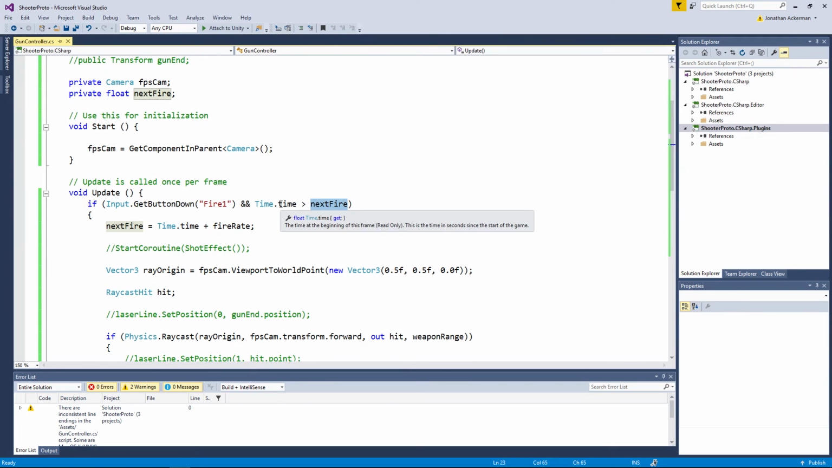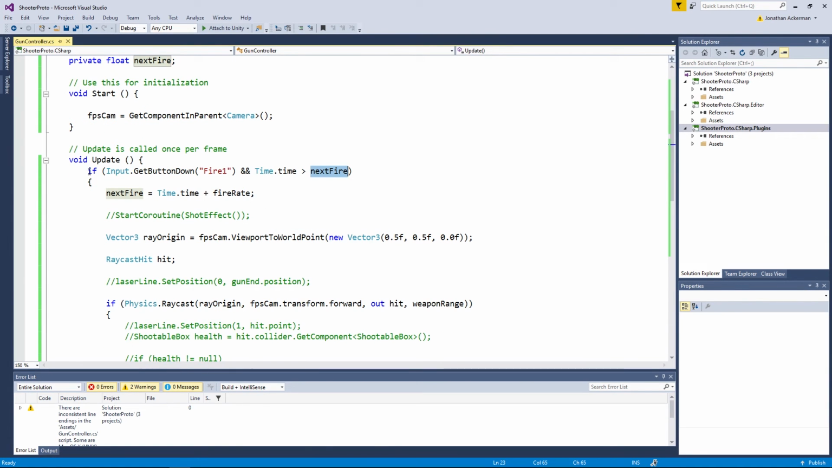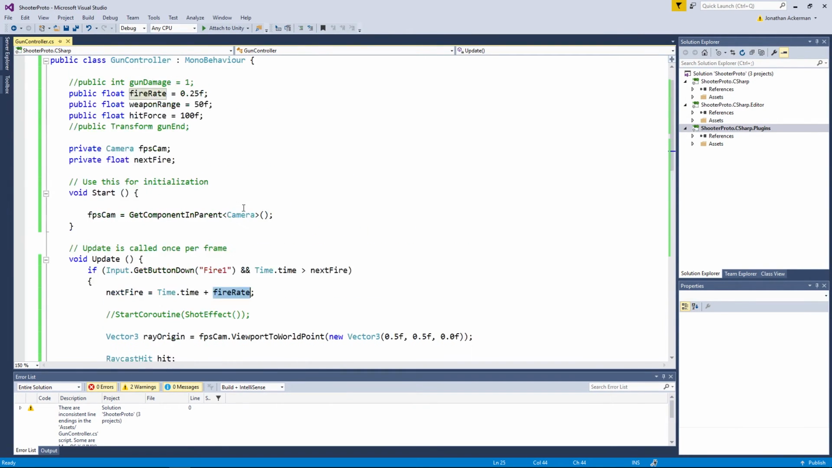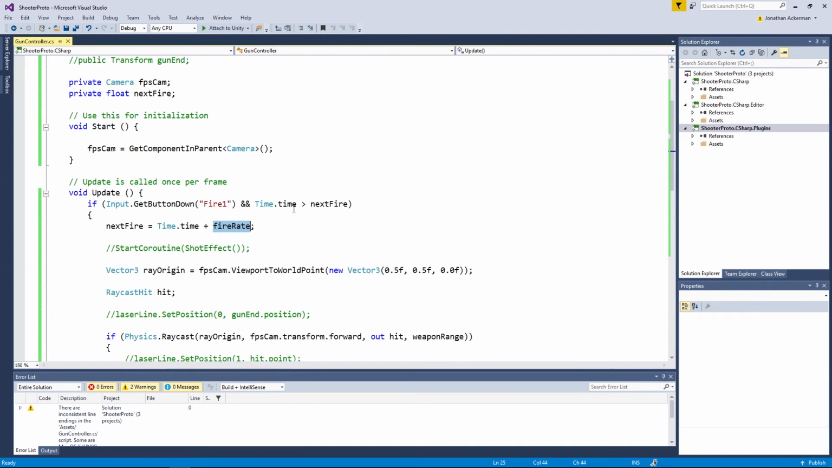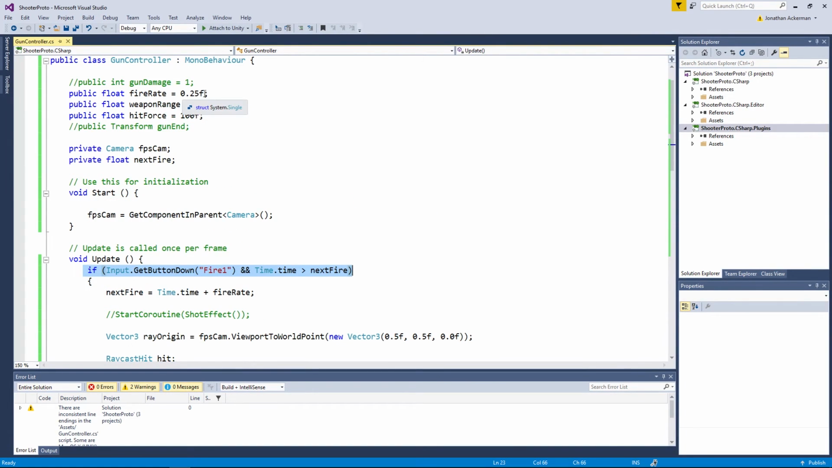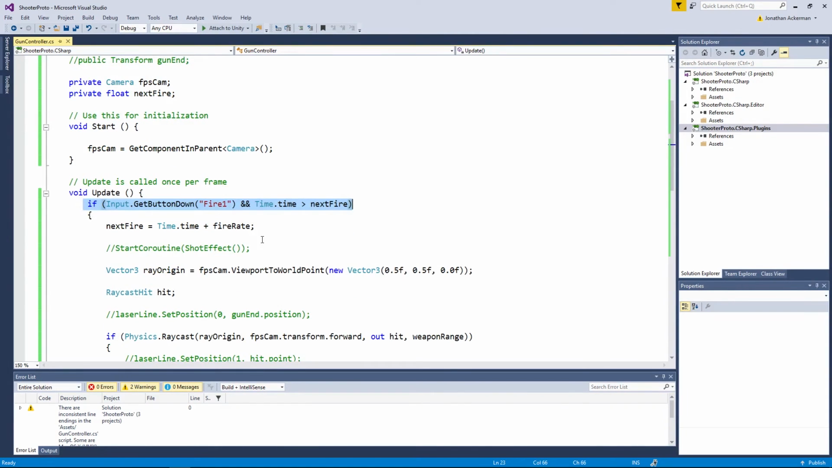Time.time is the number of seconds as a fractional value since the game has started, which is useful for all sorts of things. So the very first thing we're going to do, if we've pressed the fire button and Time.time is greater than the next fire value, we're going to set the next fire value to the current time and add the fire rate. So that's that value at the top there, which means this condition here will not work, or not fire, until, in this case, 0.25 seconds have passed. All right, so we set up next fire.